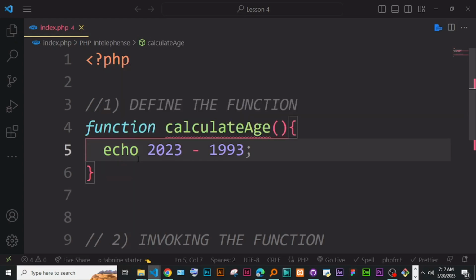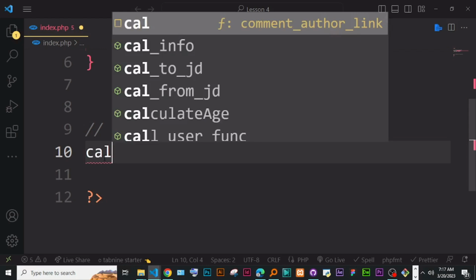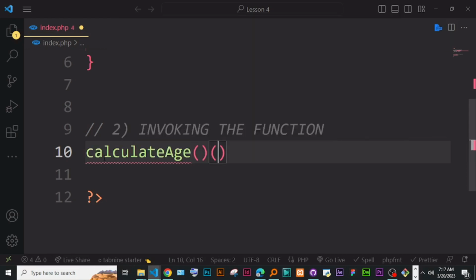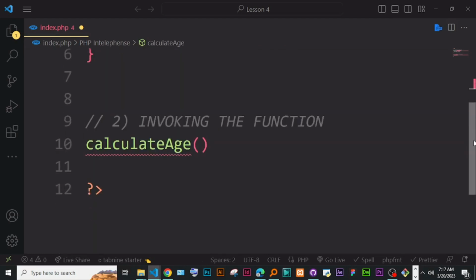Okay, at this step here we are defining it, and then on this step here we can execute it. So we can just say calculate age, and we call it like so. Okay, so when you call the function or you are invoking the function, it goes up here and then executes the logic that is inside that function.